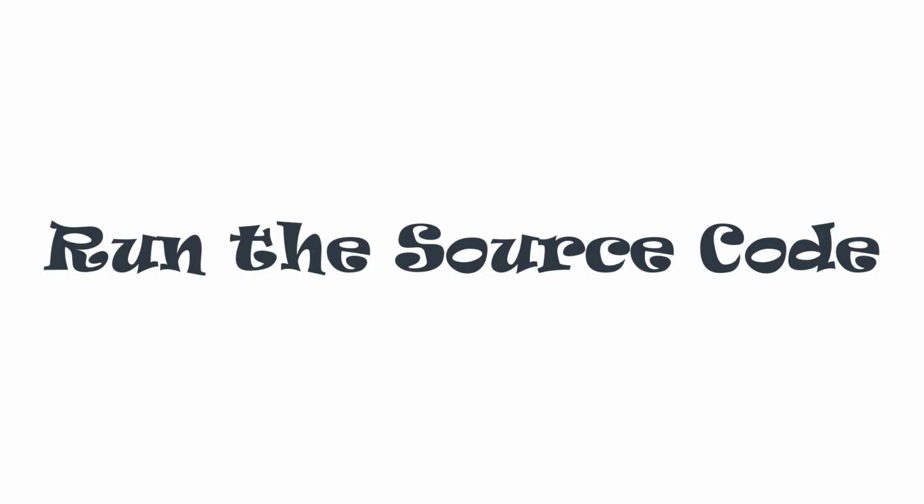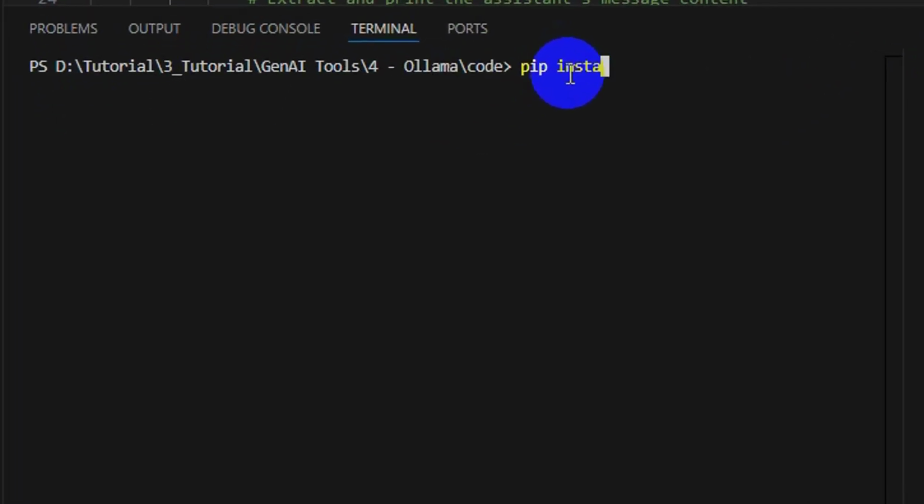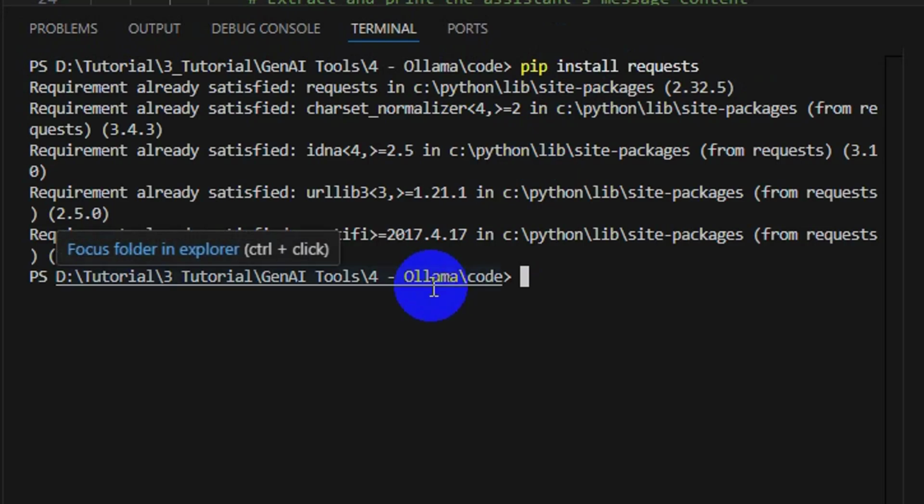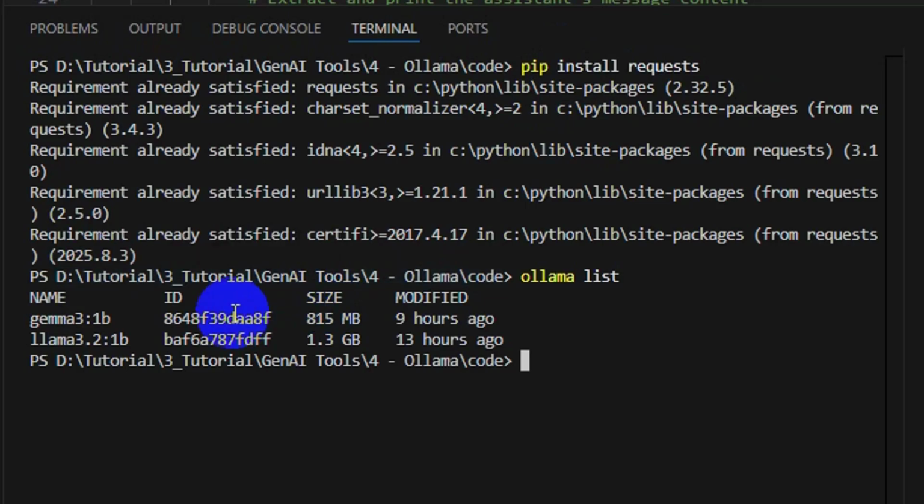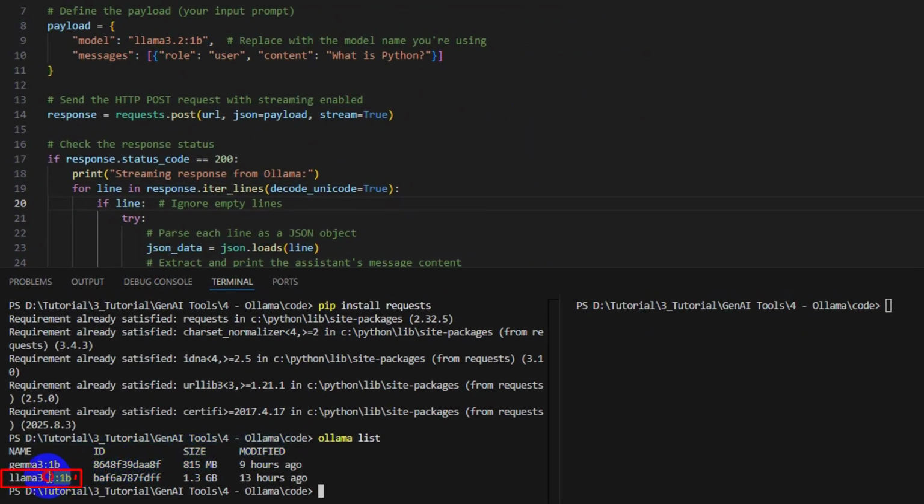To run the code, first install it with pip install requests, and check that the necessary Ollama model has been installed on your computer. From CMD, run ollama list. From the list, copy a model name and paste it into the model part of the source code.